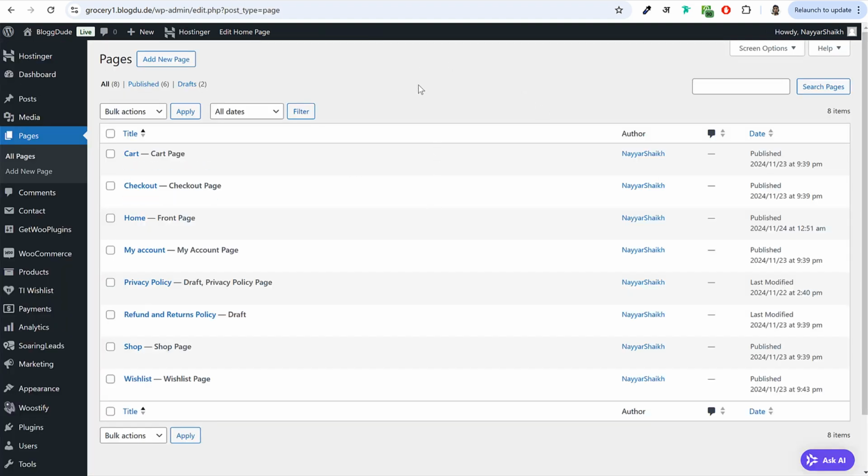Now if you again come back to the pages option, to design this home page, we need a page builder. We have not yet installed a page builder. So first let's install this page builder, and after that we can start designing it. This page builder is also absolutely free, so we don't have to make any payment.